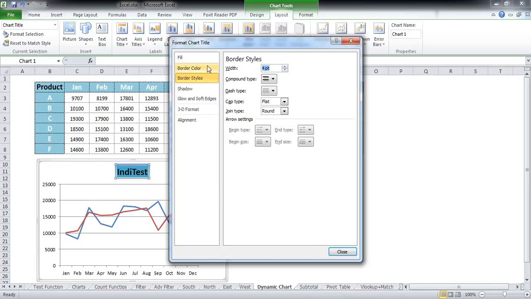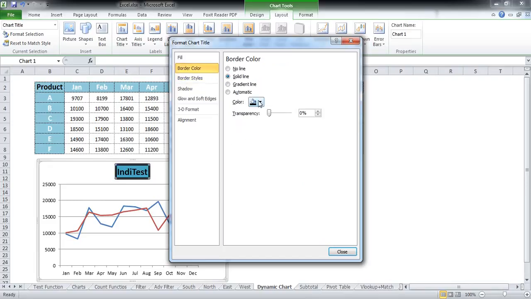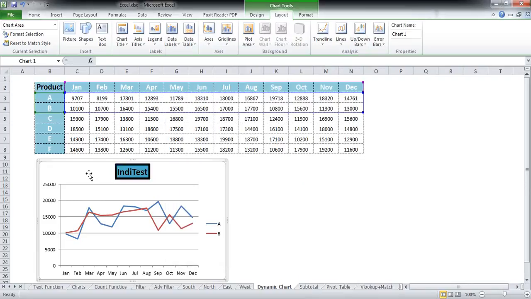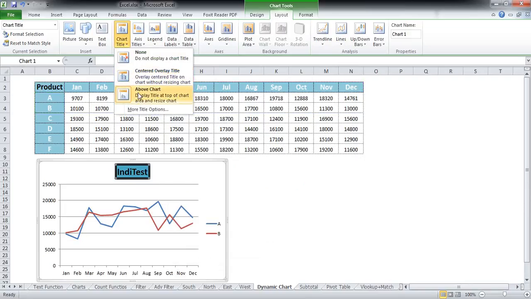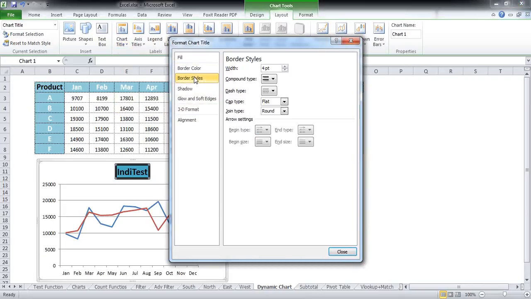Our border color is black currently, and you can see now the thickness of the border of the chart title increases as we have increased it. We can always change the type of the border style we want. We can have 2 lines, we can have 3 lines, or we can have the marching ants lines also.